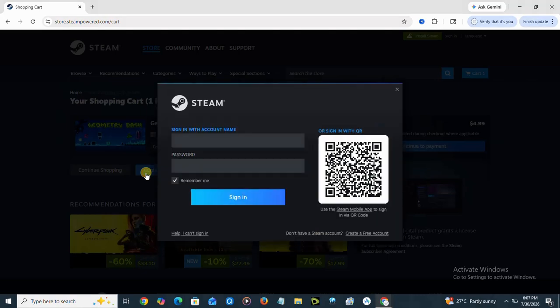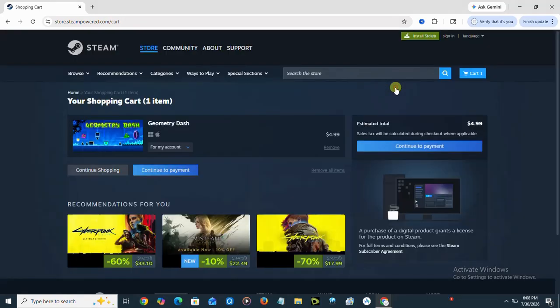So it's going to load up and it's going to ask for you to actually sign into your Steam, as I said before. So once you sign in, you're going to make payments. It's going to send you a link and you're going to get it downloaded on your PC. So just literally just how to do it.